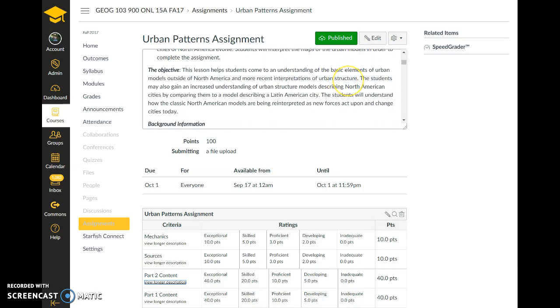Here's the objective of the assignment. This lesson helps students come to an understanding of the basic elements of urban models outside of North America and more recent interpretations of urban structure. The students may also gain an increased understanding of urban structure models describing North American cities by comparing them to a model describing a Latin American city. The students will understand how the classic North American models are being reinterpreted as new forces act upon change in the cities. So we've had these models, and that's how cities are really created around these models.